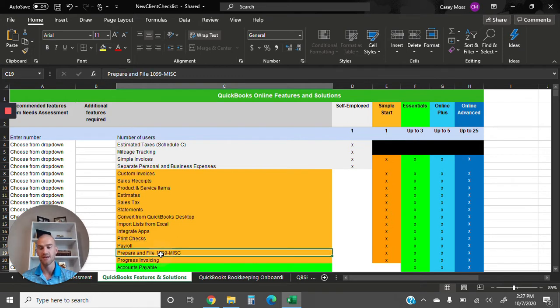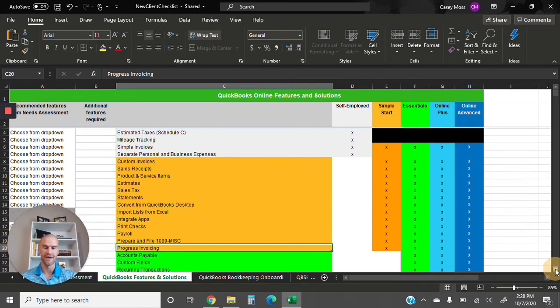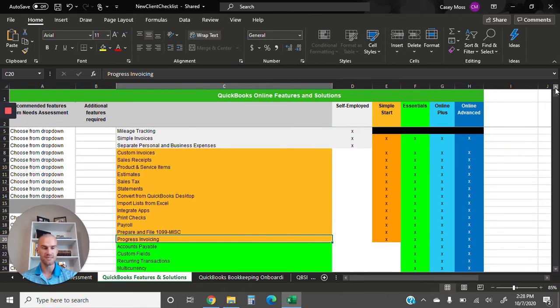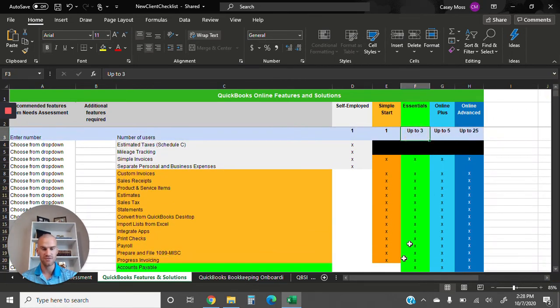So it's really nice. You can prepare and file 1099 miscellaneous. So if you have contractors that you need to file 1099s for at the end of the year, this is a nice feature. You can track the payments to them and file these pretty quickly. And then progress invoicing. If you have jobs that kind of drag on for a while and you need to get paid halfway through, this is a good solution for that. To move on to Essentials, so Essentials we have up to 3 users.